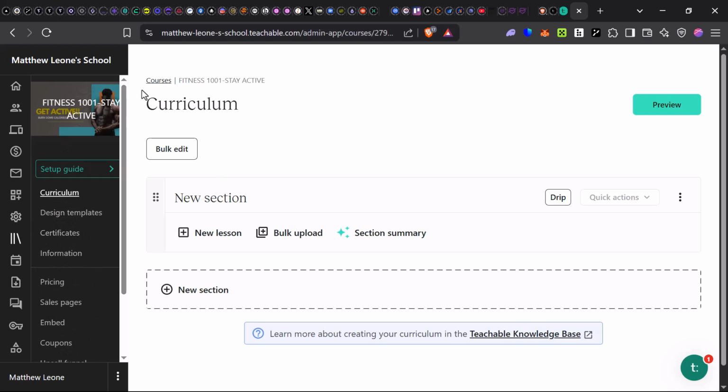All right, so we have here curriculum. You have your course title here at the top. You have the curriculum. You have what we call a bulk edit, where you can edit a lot of things at the same time. And then we have what we call sections. So sections are basically like chapters when writing a course or a book.